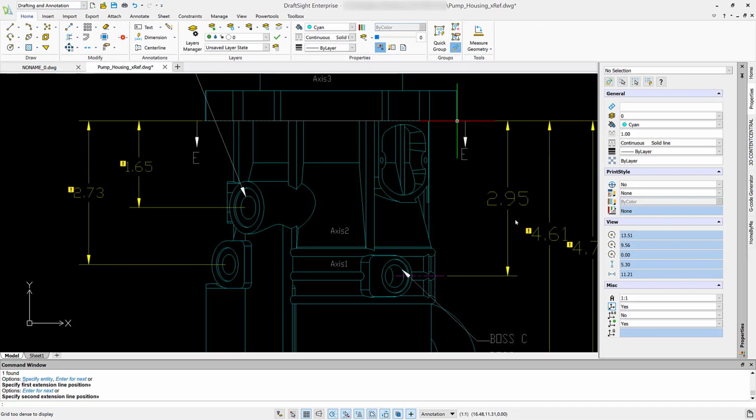This is how easy it is to use the Annotation Monitor and reassociate dimensions to its drawing entities to have a full drawing with no errors. So make Annotation Monitor your friend and turn it on and off to reassociate dimensions with its drawing entities. That is how easy it is.